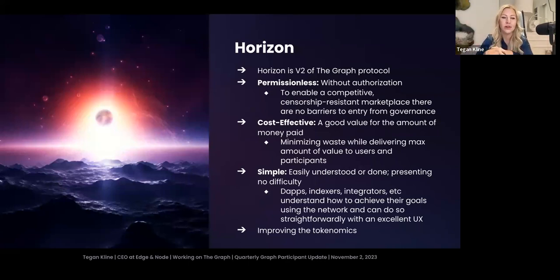And then also simplicity. So making it easier to understand. I know the graph network, the token economics can be quite complex. So with Horizon, we're aiming to simplify these areas on the network, and then of course improving token economics.